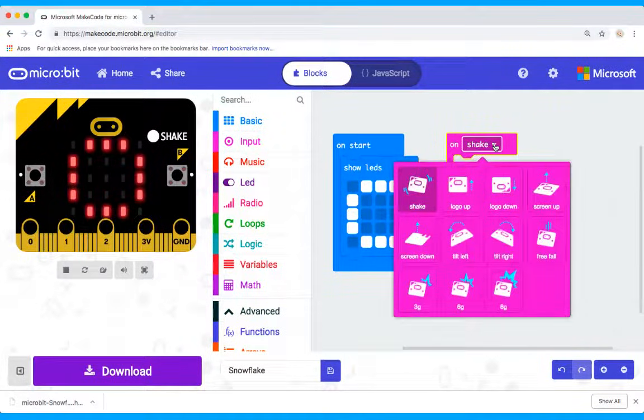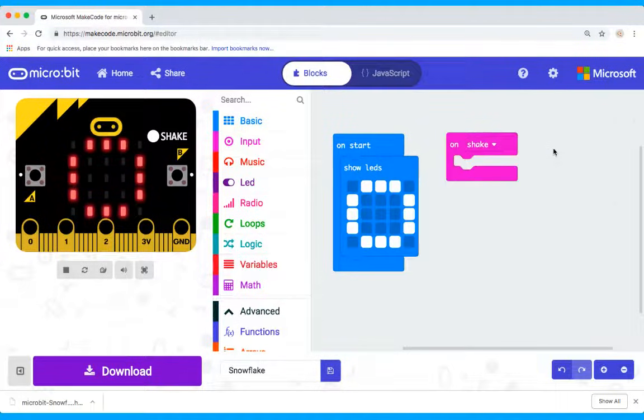So here you can see all the physical ways that the microbit can be triggered. You can shake it, you can put the logo up or the logo down, the screen up or the screen down. You can tilt it, you can even throw it in the air, and the free fall will trigger an action. So basically there are many ways to trigger the microbit. You don't have to use button A and button B all the time, which are really practical, but know that you can program your microbit in a variety of ways.